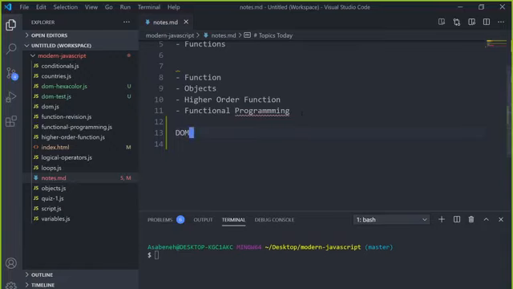So what's DOM actually? If you remember, document object model, and we defined what exactly this means. But before that, let's do some revision of what we have learned last week.